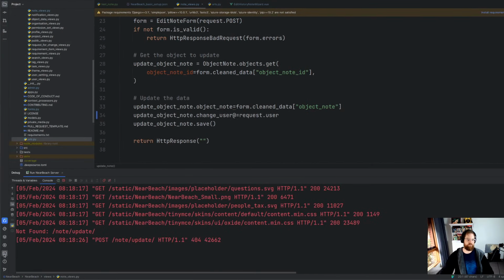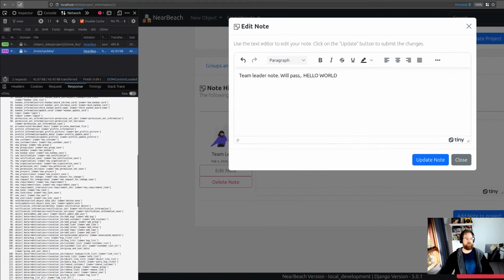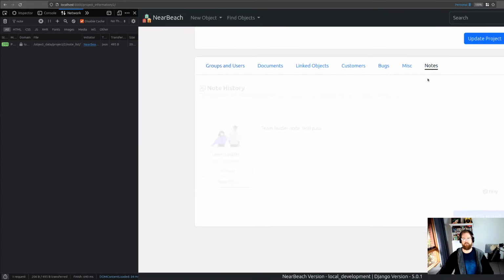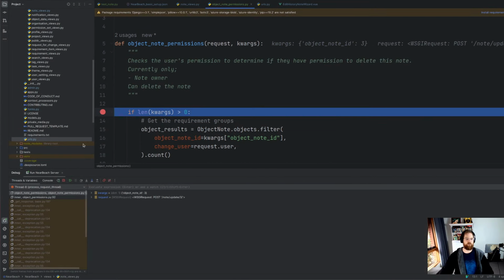one thing I do need to do, need to build it into production. Just waiting for a bit. All right, sweet. Going to hit refresh. Notes, edit note, hello world, update note. It's gone into here. I forgot to remove that breakpoint.